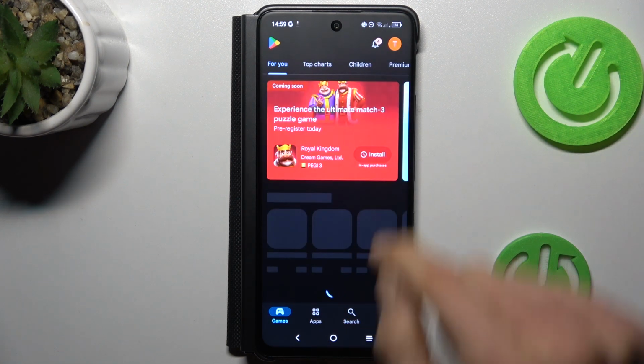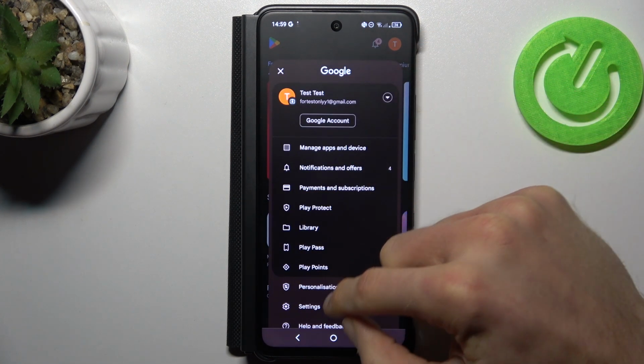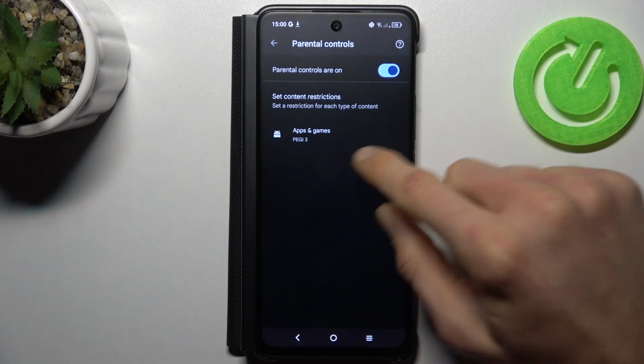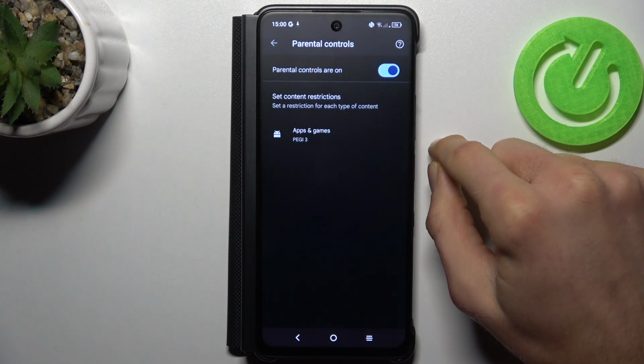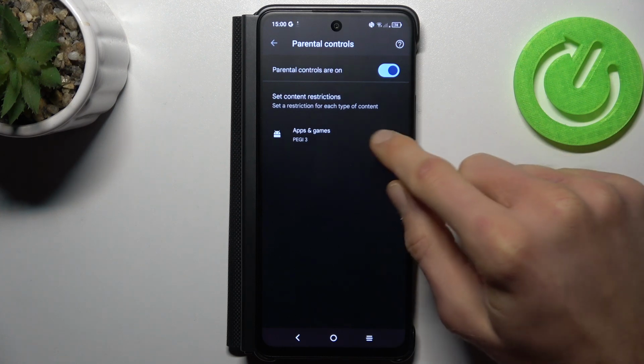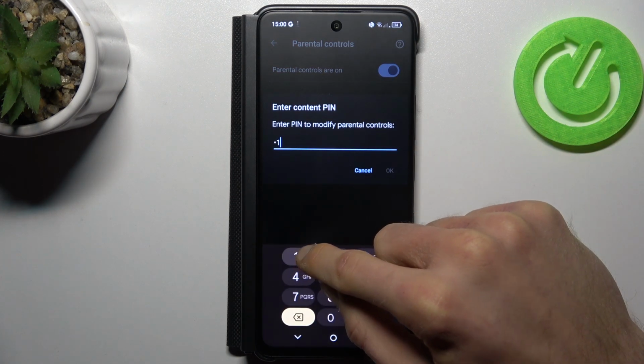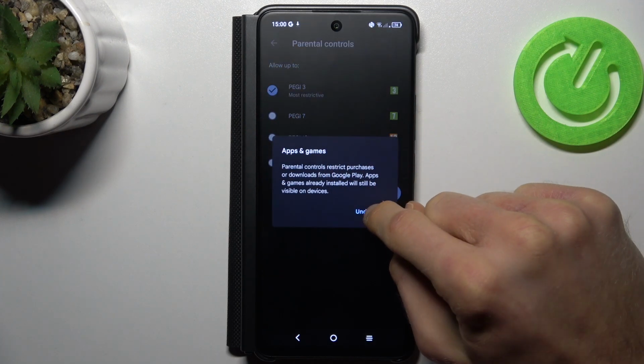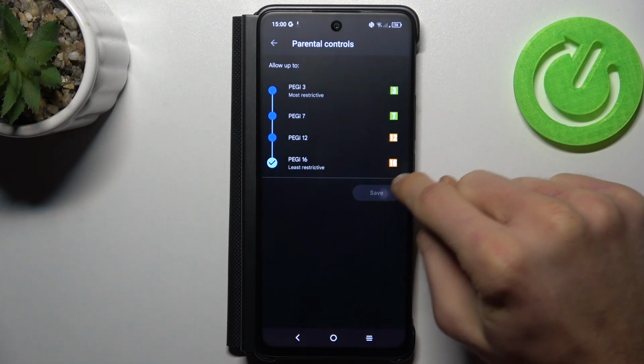go back to the main menu, tap on your photo on the right corner and then choose settings, family and their parental controls. As you can see, now we have page 3. To make a game or application visible, such as Mobile Legends game, we need more than page 3. To change it, tap on it, enter our connect pin, and there we can easily change it from page 3 to maybe page 16, confirm by understood and save.